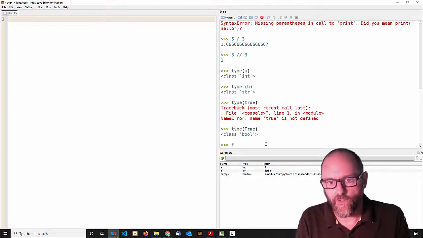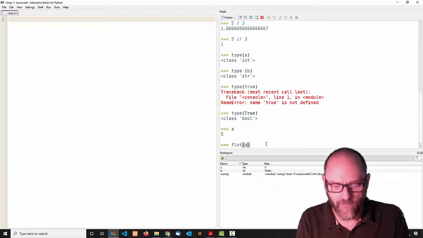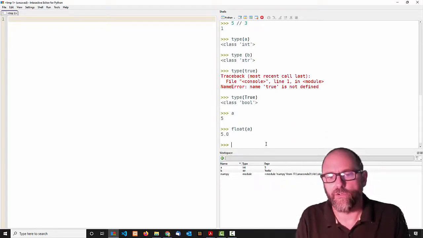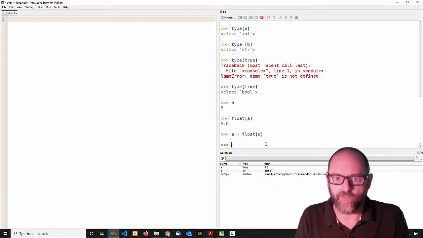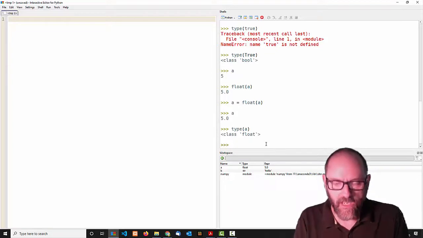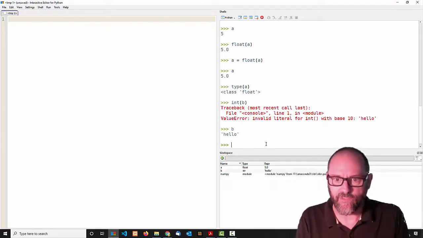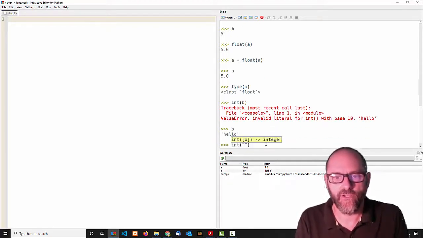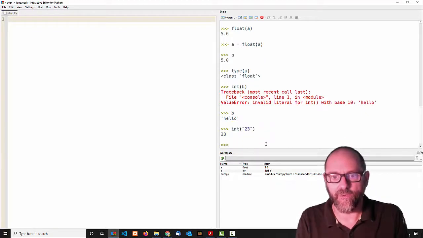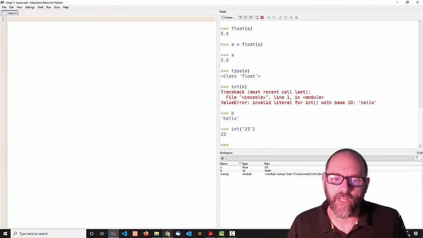You can also convert. If I decide I want a, which is currently an integer, to be a floating point number, it's like this: float a returns a float. So I can do a equals float a, and now a is a float. You can also do stuff like this: int b is going to give me an error, because b is the string hello, which can't be converted to an integer. But if I give it a string that can be converted, it will go ahead and convert it for me. So that's how you do your type conversions.